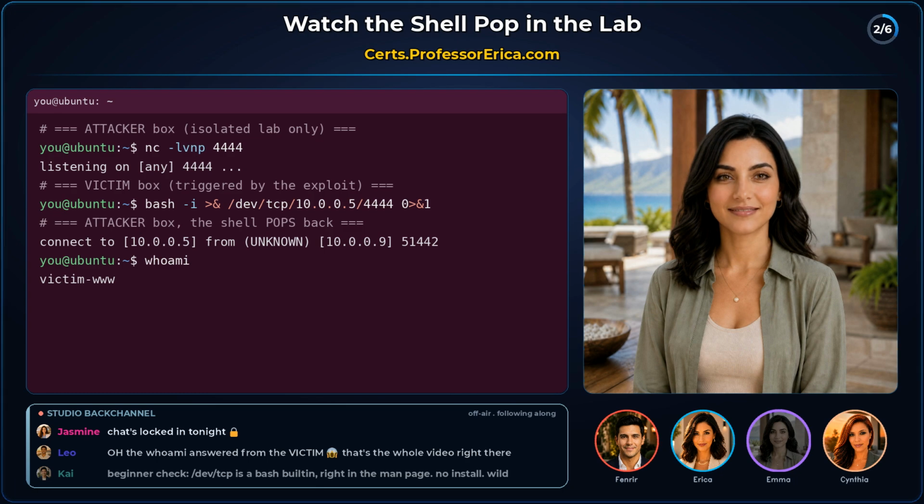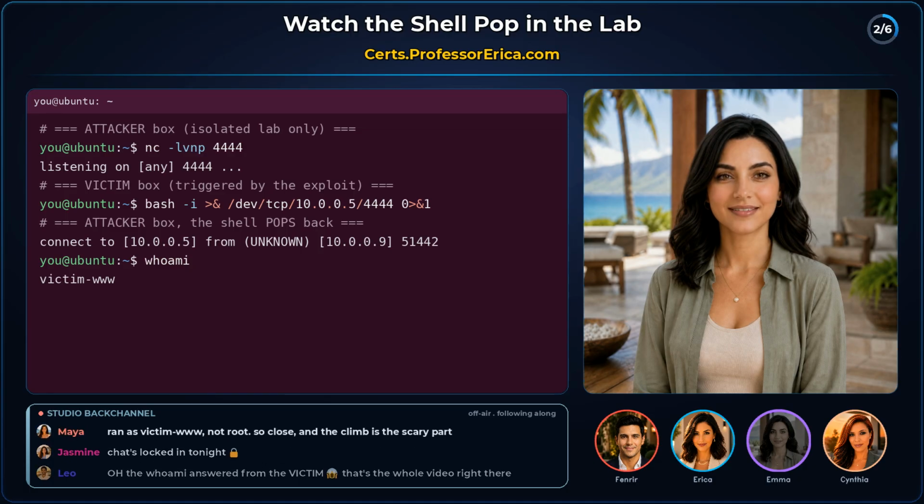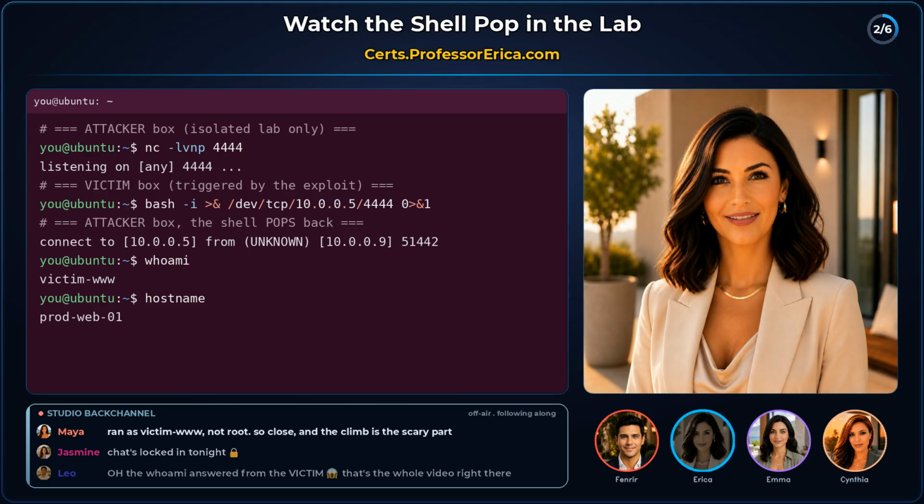One detail to flag for the exam. The shell ran as the web server's own account, victim-www, not as the administrator. So the attacker is in, but with limited power for now. That gap is exactly what makes their next move so important, and it is also the first thing a defender should notice. Right, and here's the fact to tattoo on your brain for the exam.